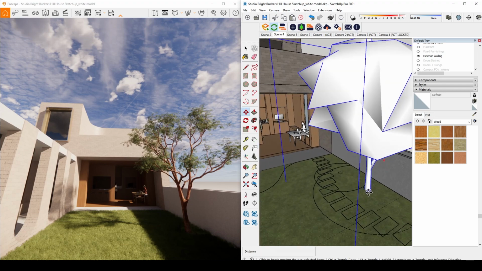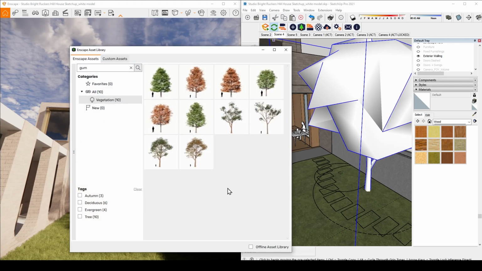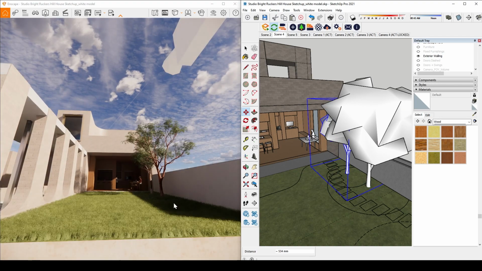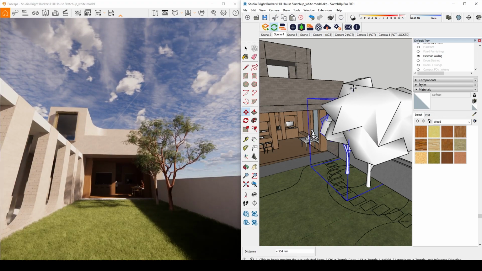Cool. And I'm just going to make a copy of this, or actually let's bring in a different tree and we'll do the same thing again. I'll zoom through that. A little bit too small again. Easily fixed. The trunk looks a little bit thick for a tree that size, but that's okay. It's getting the job done.